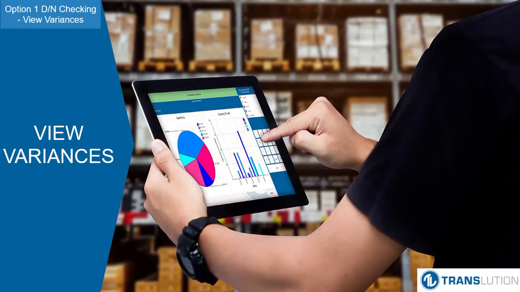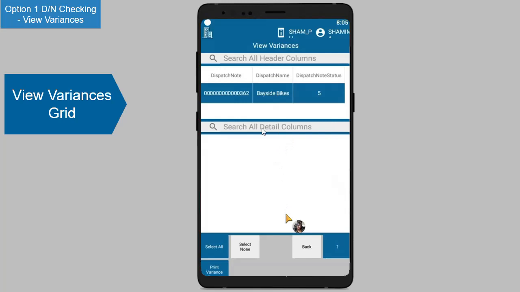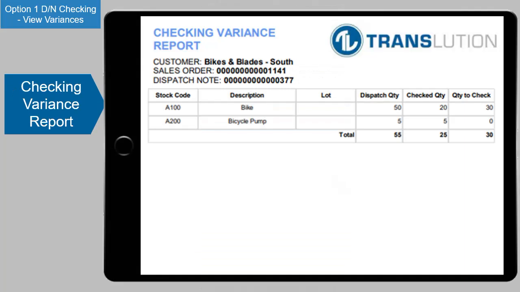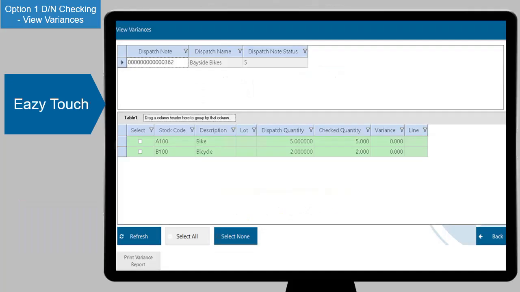Now let's take a look at the View Variances grid. This is a general grid used to view variances between what is checked against the dispatch note and to print a variance report. This is a sample of the checking variance report. The line colors show green where the dispatch quantity equals the checked quantity, white when the checked quantity is 0, and yellow when the checked quantity is less than the dispatch quantity. This is a view of the View Variances grid on EasyTouch.